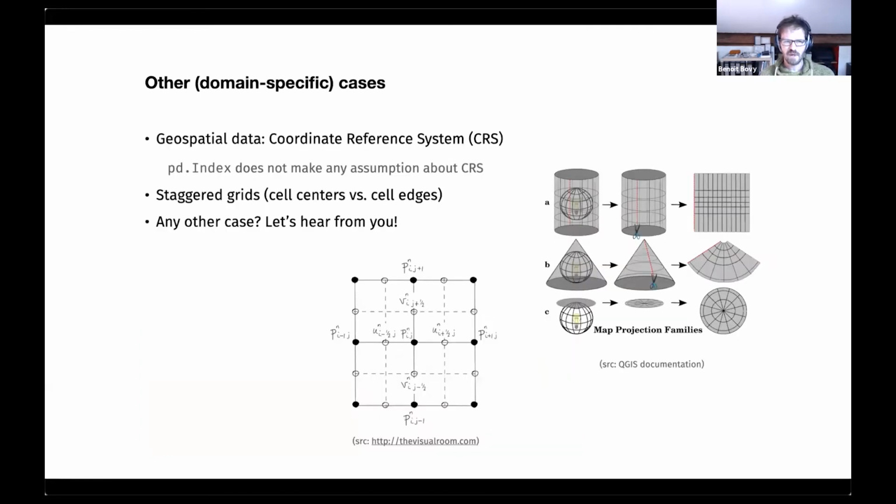There are some other more domain-specific cases, like dealing with geospatial data. Coordinate labels with this kind of data relate to some coordinate reference system, but the pandas Index doesn't really have features for supporting this kind of coordinate system.